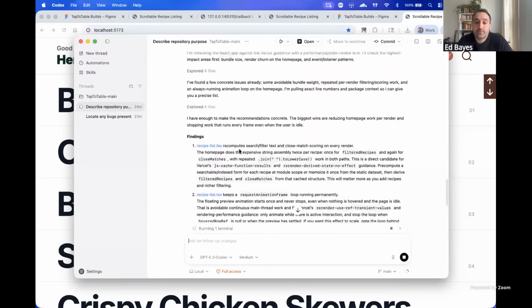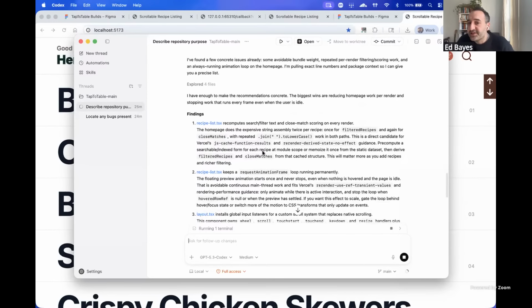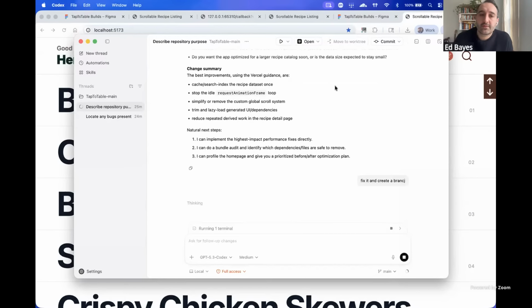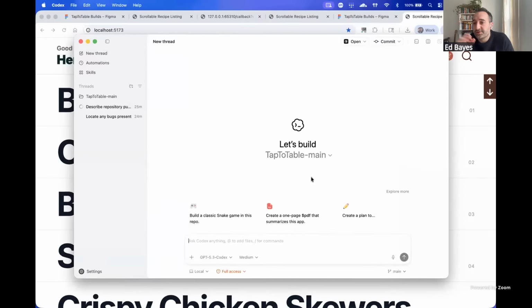So here, it looked through and said, okay, there are some inefficiencies here that it could fix, and then I can just say, fix it and create a branch. Very cool. So yeah, there's a lot under the hood, but the main thing is you can just open it and start, and you don't really need to know too much more than that.